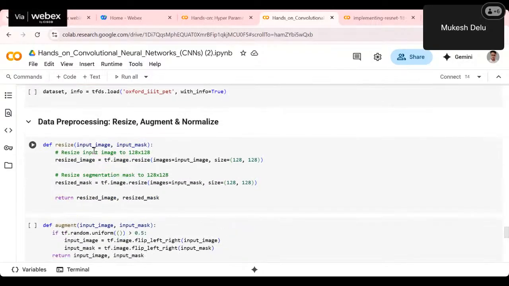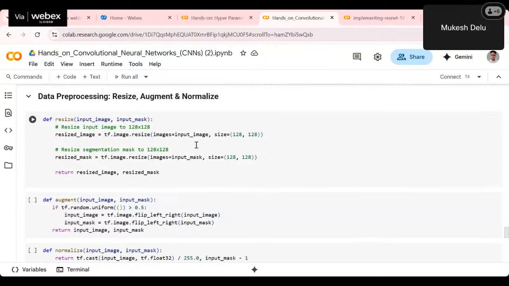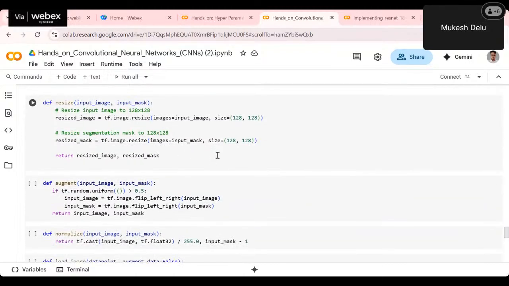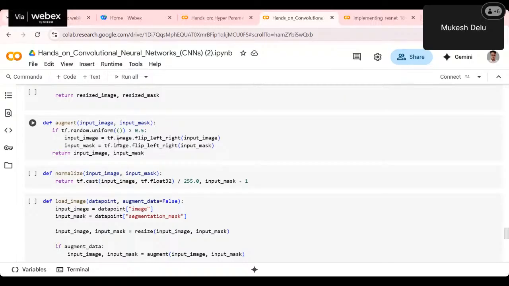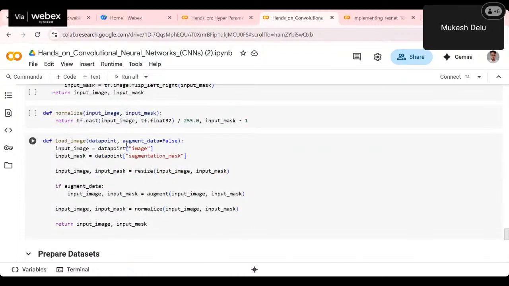Then data processing and resizing. We are resizing the image to 128 by 128. We also have to resize the segmentation mask, so we resize both of them. Then we apply augmentation, a random flip. Then we normalize the image by dividing it by 255, which is the maximum pixel value in an image. And then we load the dataset and prepare the training dataset and testing dataset with simple code.